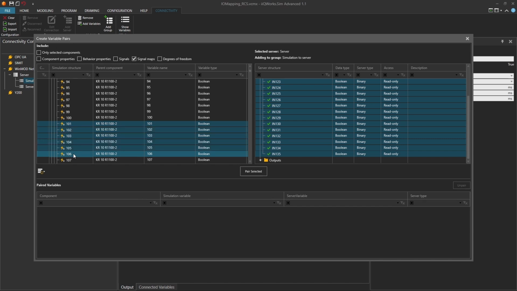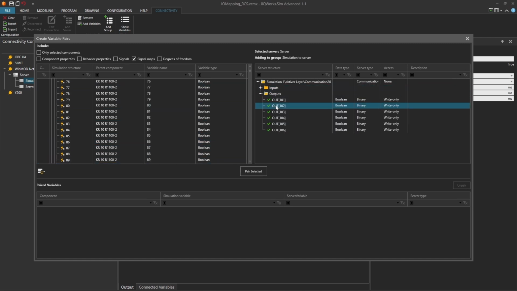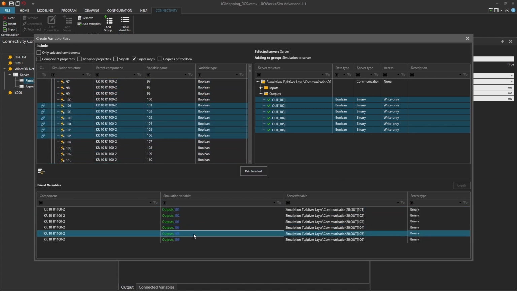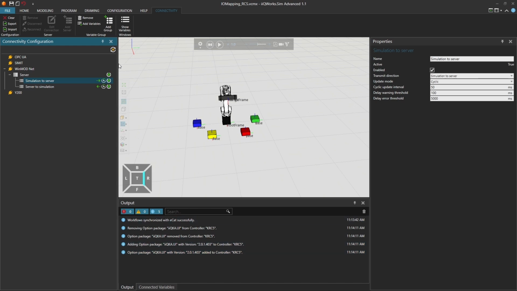Once you've selected these outputs, go to the WinMOD variables you've declared. These should match the output names, out101 to out106. Select all the corresponding variables on both sides and click Pair Selected. At the bottom of the window, you'll see the paired variables list showing the linked signals. If everything looks correct, you can close the Create Variable Pairs window. This completes the output mapping from your robot simulation to WinMOD.